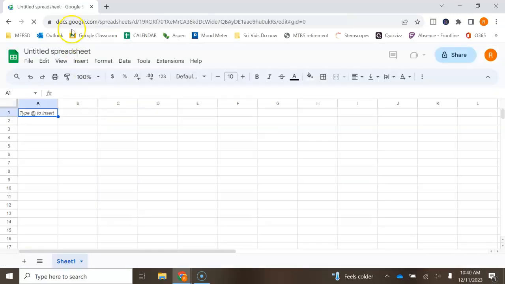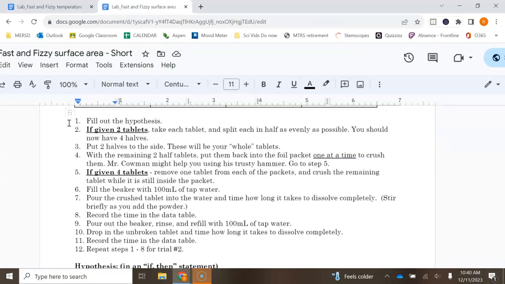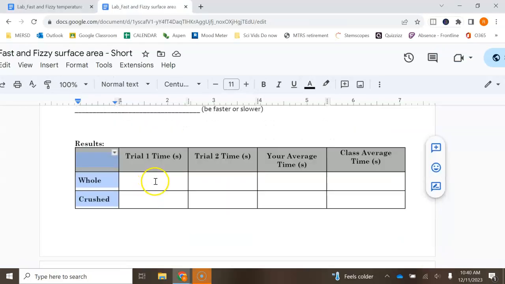So here we go. First thing I'm going to do is give it a title. I'm going to call it Fast and Fizzy Graph. You can call it FFT, FFSA, Fast and Fizzy, just something so that if you need to work on this later or get to it, you can search for it. So in your data table here, I'm going to make both of them so you can see them side by side. You would have all of your data already filled in.